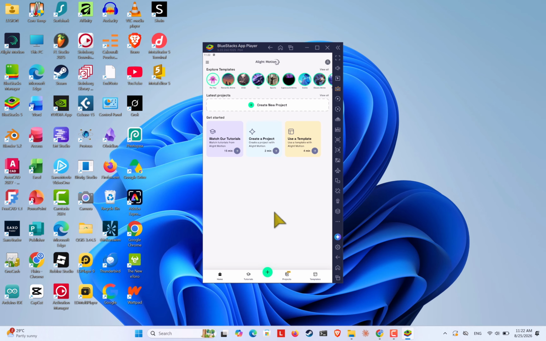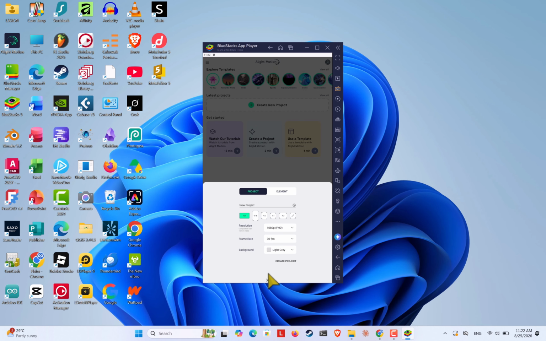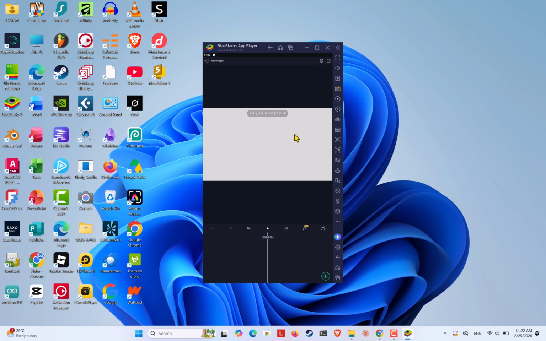To create your first project, click the plus icon at the bottom of the screen, choose your project settings, and start editing. And that's how you can install and use Alight Motion on a Windows PC or laptop.